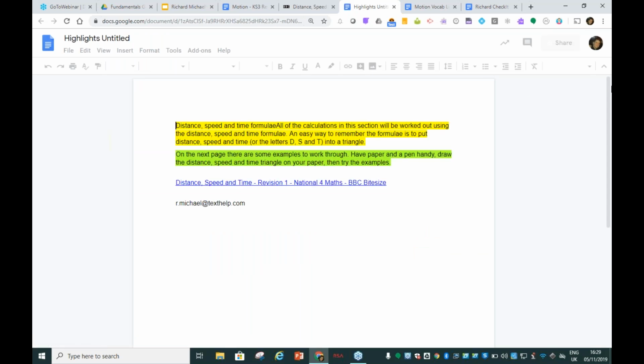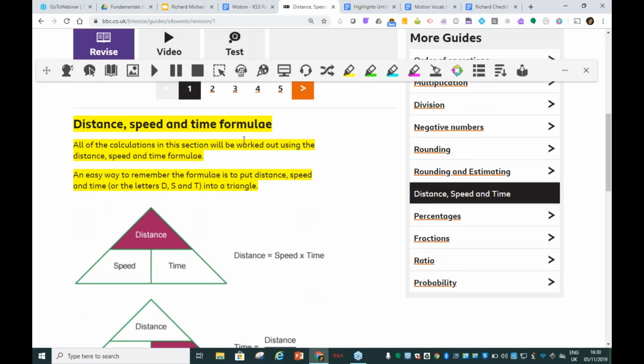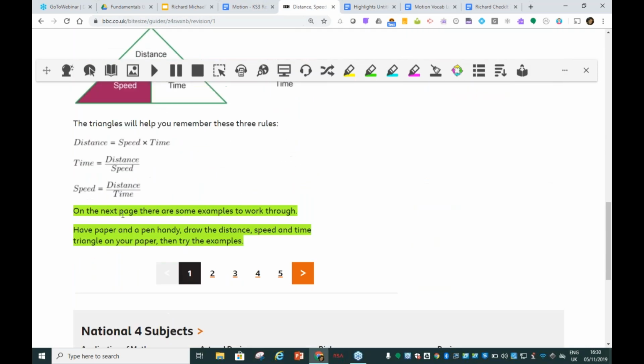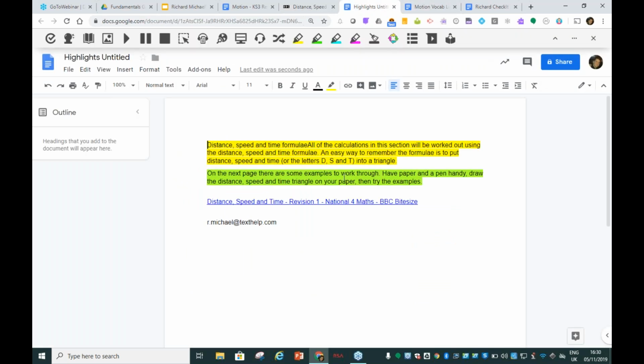a bit like the vocab table. And there we go, the yellow highlights. If I go back to the web page, so you can see the speed, distance, and time formula in yellow. And on the next page, this green section has appeared in green just below.